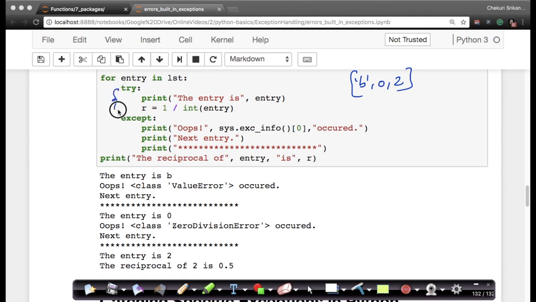Whenever an error does not happen in a try block, the except block is not executed. Look at it. When I do 1 by 2, there is no error there, right? So it completely skips the whole except block, directly comes to the line of code that is after that. And it says the reciprocal of 2 is 0.5. Perfect code, right? So wherever there is an error, it directly jumps to the except block, runs the whole except block, and again goes back into the for loop. That's how try and except work. We'll come to finally a little later in this video. This is very, very important.